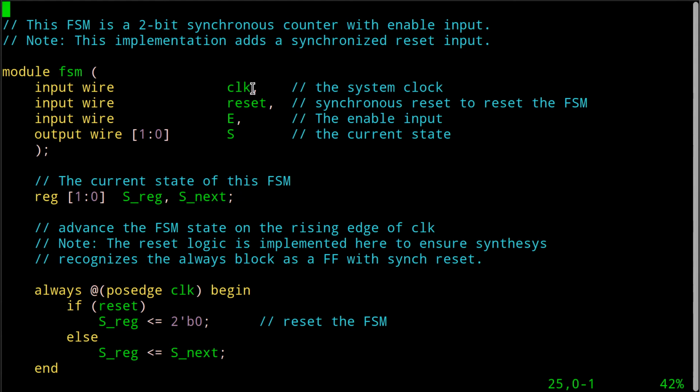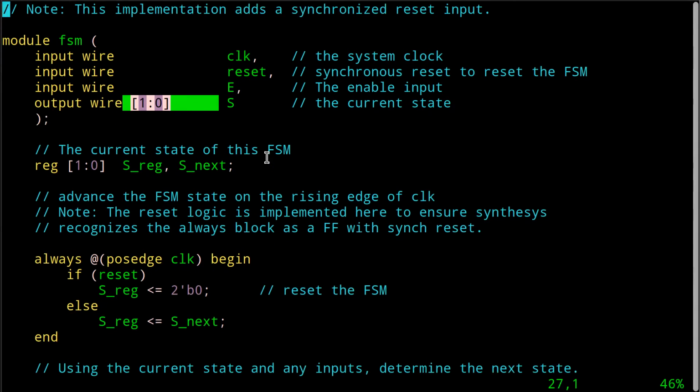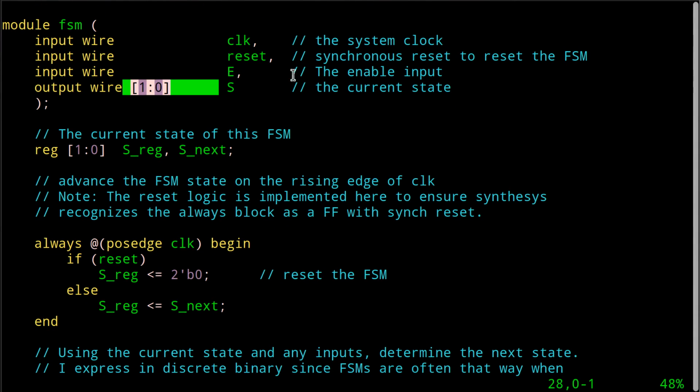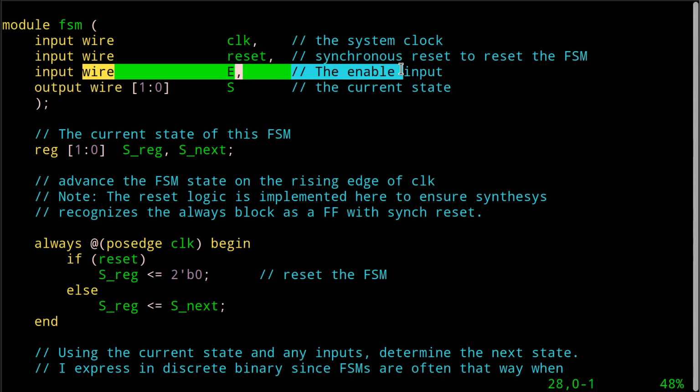So what do we change? We got a clock, we got a reset. We have the current state stored in a 2-bit value. I do not have a parameter in this one, so it's just hard-coded. Keep it simple. No extra examples this time. We have an enable input as well.